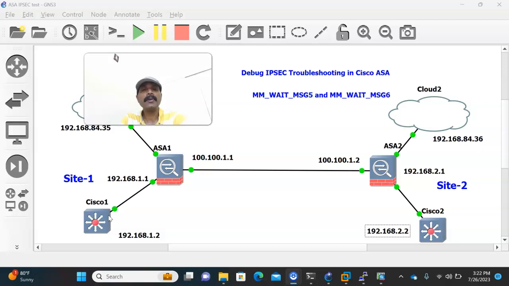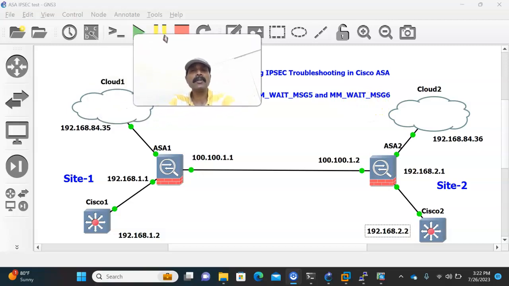And today the topic I'm going to discuss is how we can debug IPsec troubleshooting in a Cisco ASA firewall. In the last video I showed you how we can debug MM_WAIT_MSG2. So in this video I'm going to show you the reason for this particular error, MM_WAIT_MSG5 and MM_WAIT_MSG6. Before going to the troubleshooting, I'm going to walk you through the setup.